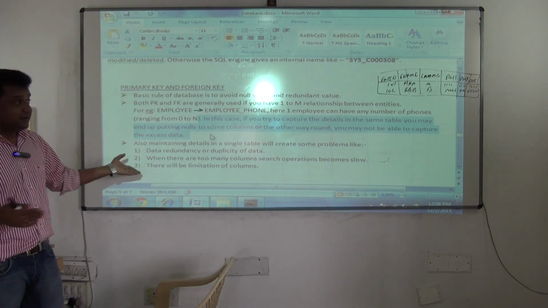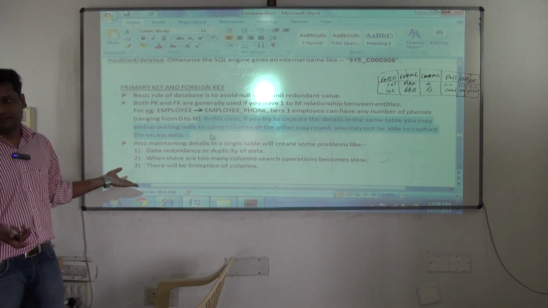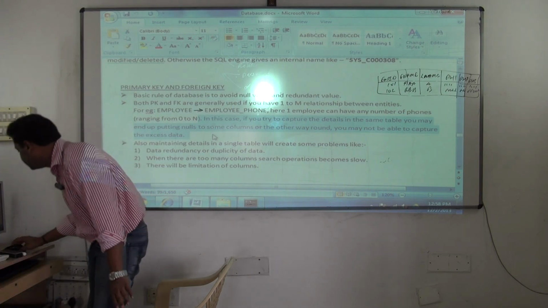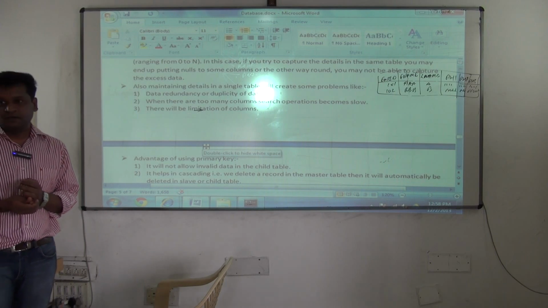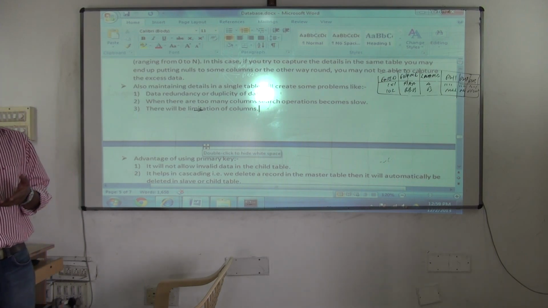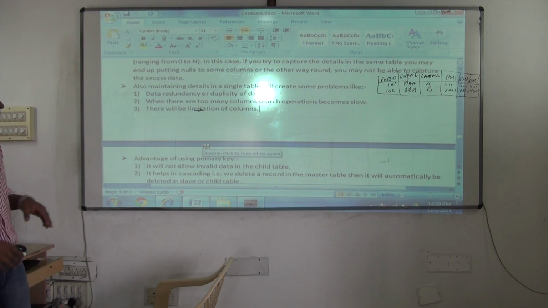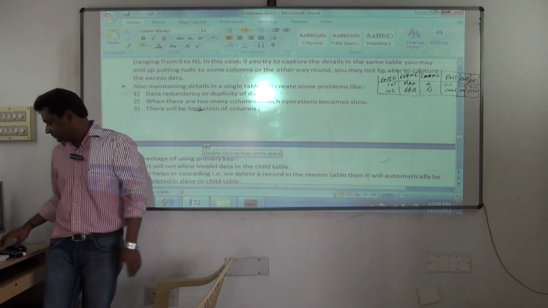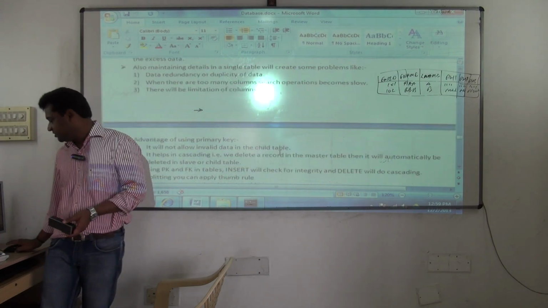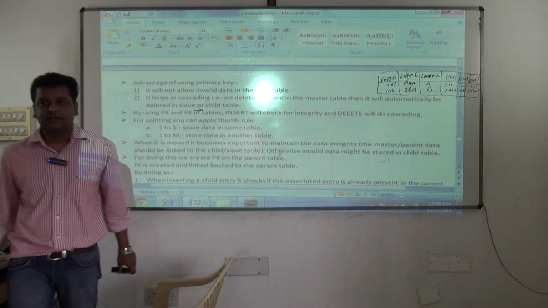And more, it will occupy more storage space because of duplication. And updation is so difficult, you have to go on updating every location. Like this, many problems will come. So these are the problems if you store it in a single table. That is the reason we start using primary key and foreign key.